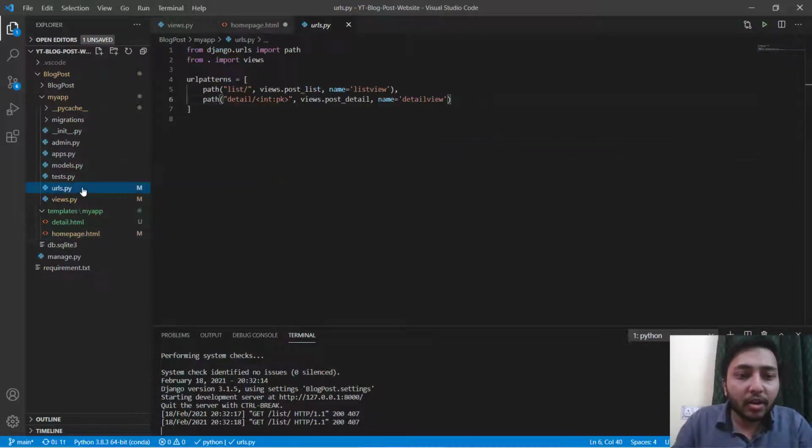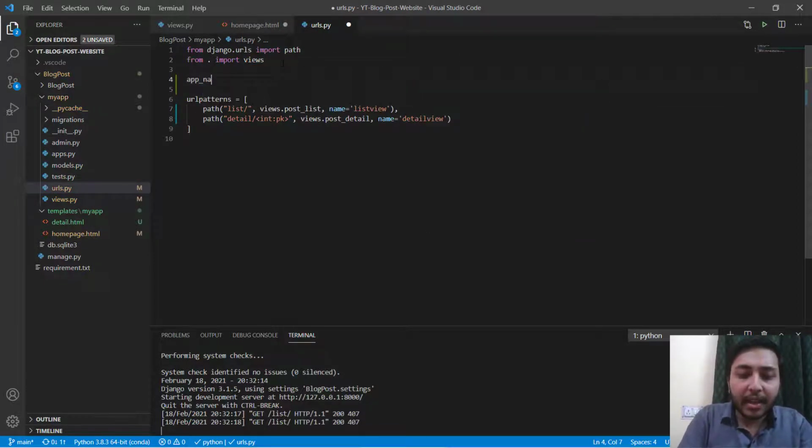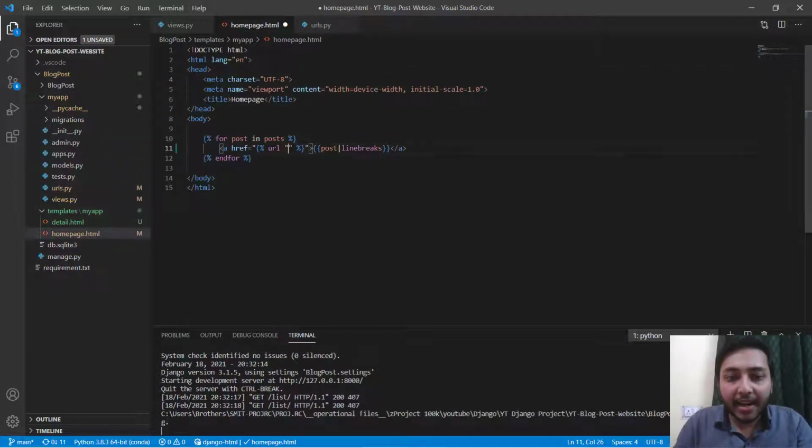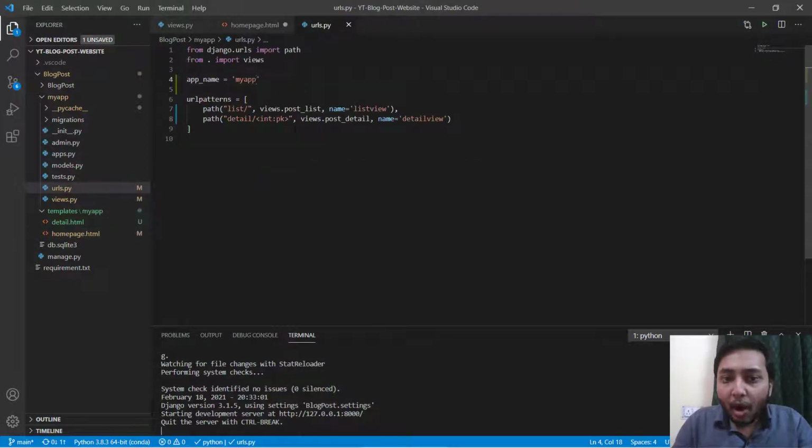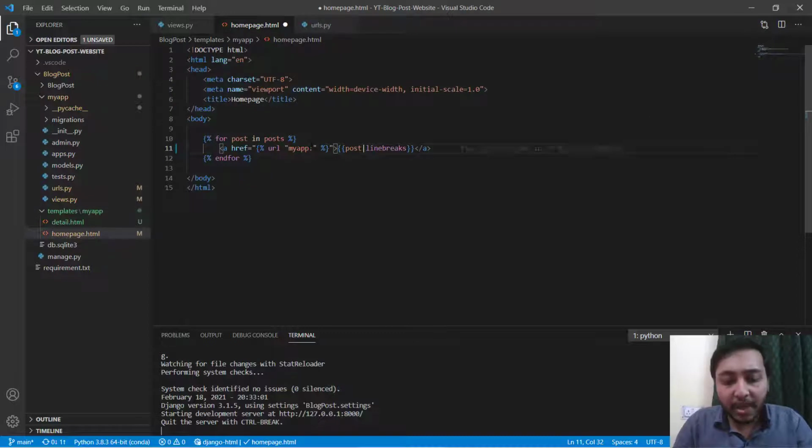So right here, go back to urls.py, and here you have to provide app_name equals the name of the application, which is my app. So I will say my app, save this, come back right here, you will say my app, then you will provide a colon, and then the name of the URL. So here it is detail view. I'll just copy this one and paste right here. Save this. So till now, is it clear?